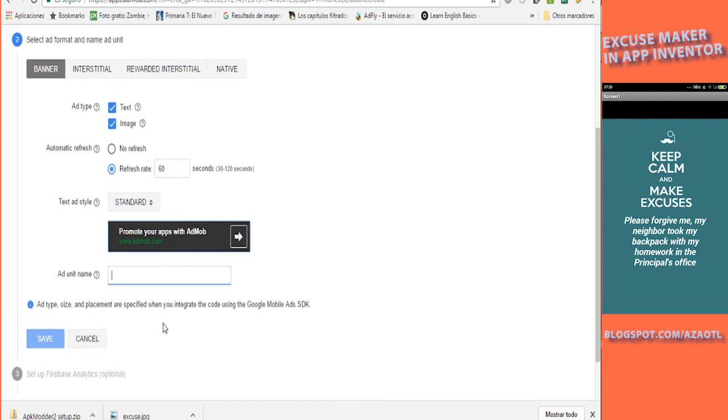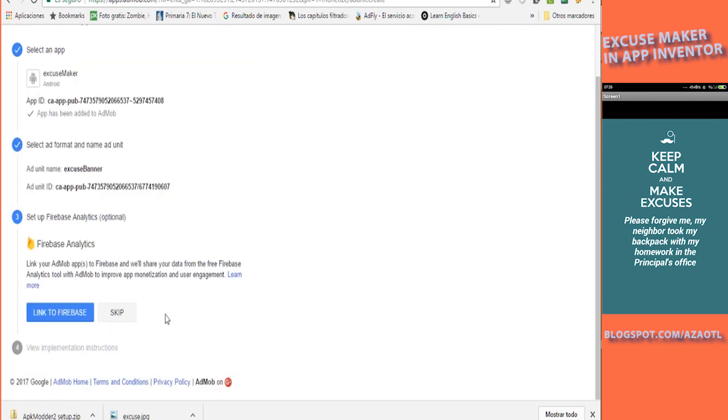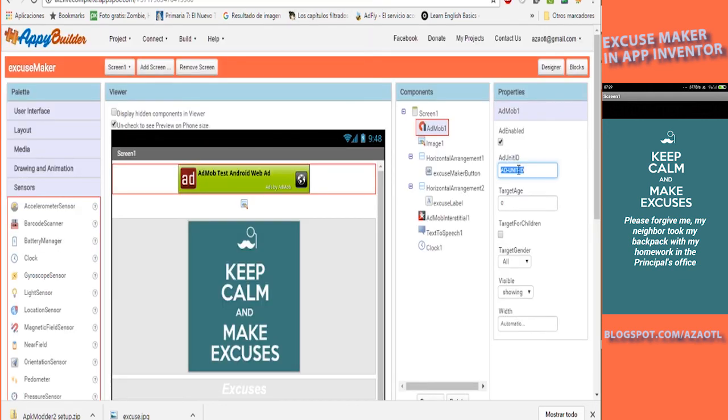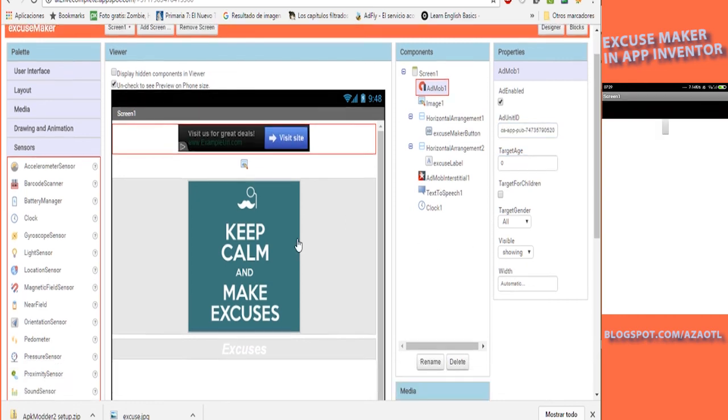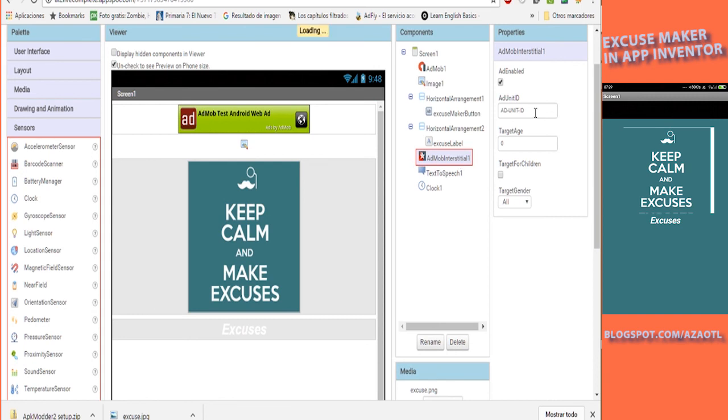You call a name, for example, excuse banner, just to identify this, and then it will give you a number over here. Then you copy this and you go to Appybuilder and you paste it, and that's it. Pretty simple. Then for the interstitial, it is the same. You just create an interstitial unit, and then you just paste the ad unit that you received from AdMob.